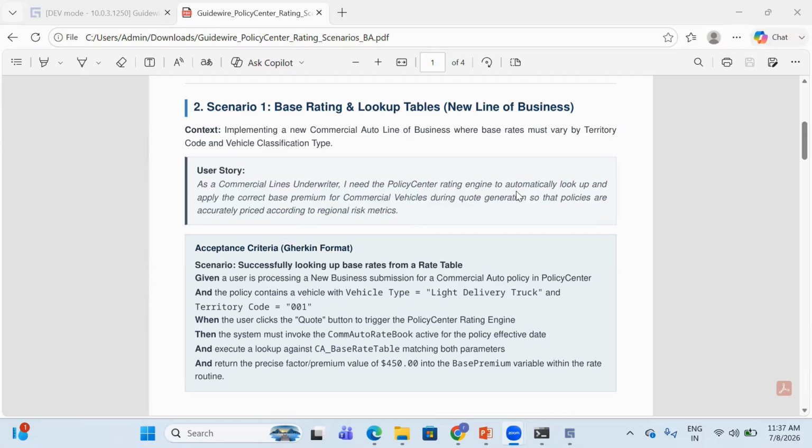Scenario one, I am taking base rating as well as lookup tables. The context, first of all, we must be understanding the context first. The context is as follows: implementing a new commercial auto line of business, where the base rate must vary based on the territory code and classification type.